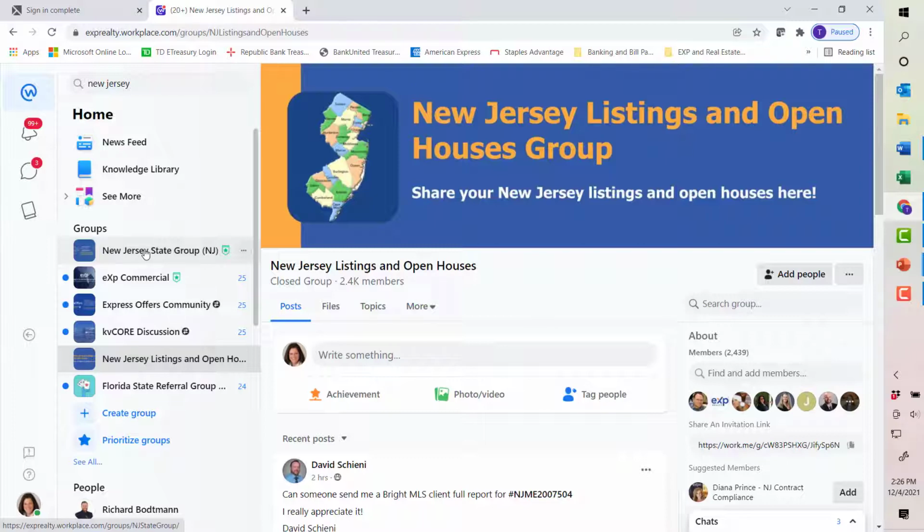If you're looking for recommendations for vendors, attorneys, inspectors, appraisers, contractors, there's a lot of conversation that happens here in Workplace. Okay, so that's most important. First time login, make sure that you tap into the state groups where you are licensed. You also want to be able to leverage state groups where you have an opportunity to provide a referral.